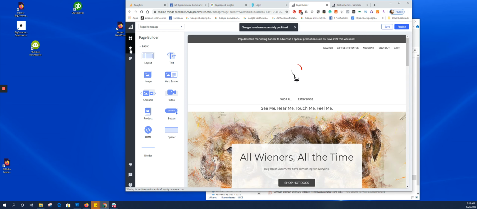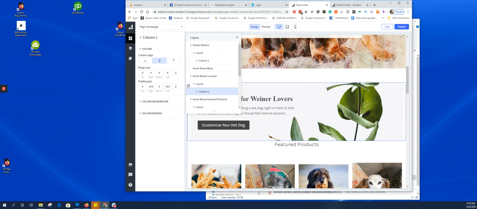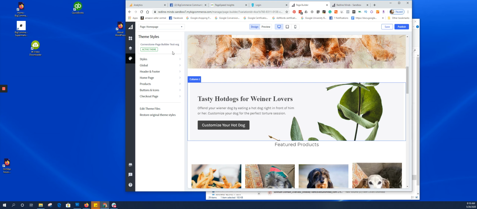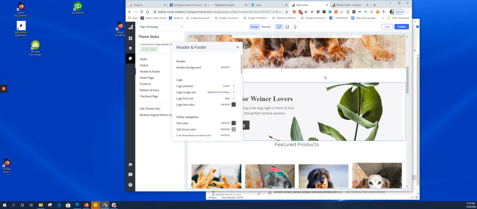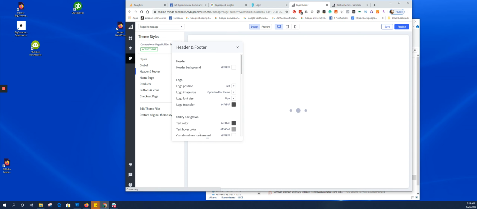So this layer thing lets you get to those areas you've edited, so you can go in and make other changes like column 1. You know, I can change the padding and the margins and the background image and the border. So this is again just super easy to figure out and know. This is where you get to your original theme styles. So, for example, I have a white background here. Logo position, I can move this to the left. What you have here is going to vary based on your theme.